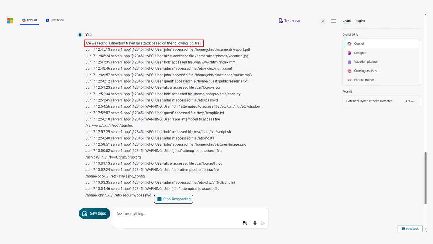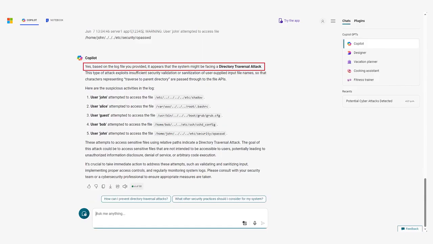You can ask Copilot to verify the type of attack evident in the log file. Based on the log file submitted, you can receive a response similar to the one that Copilot has provided here. In this log file, it appears that the system might be facing a directory traversal attack.